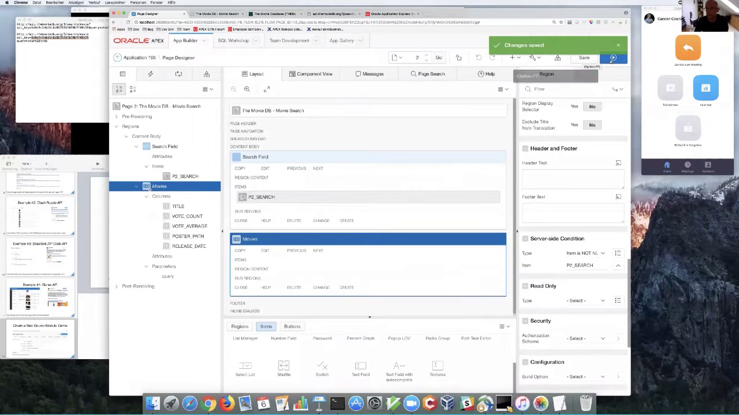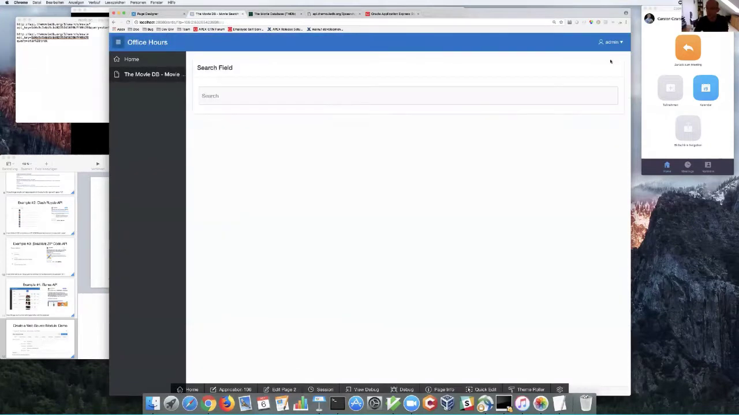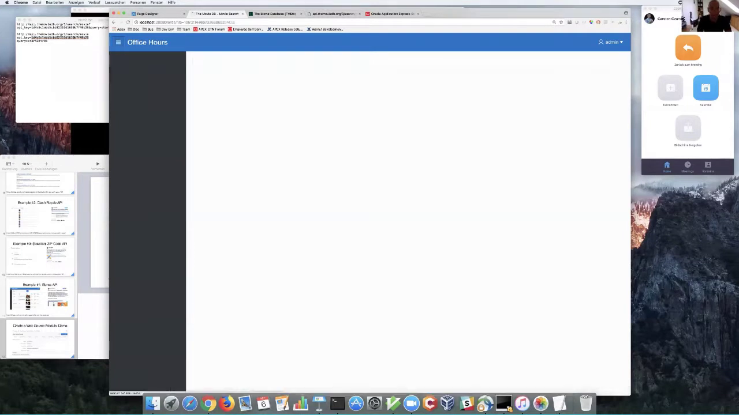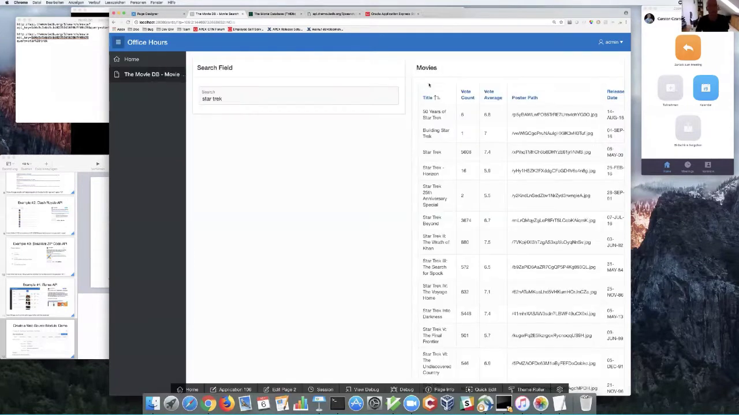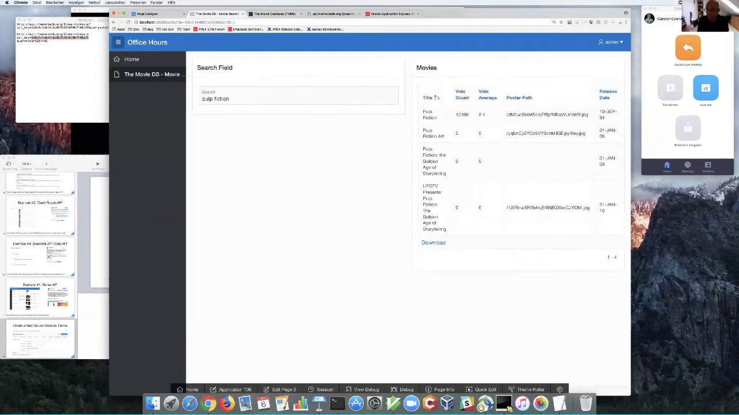And if I did nothing wrong, we should now have a search field. Let's now search for Star Trek again. And you see something is there, but let's first check whether the functionality is working. Okay, let's search, for instance, for Pulp Fiction. So actually, the interactivity in the searching works so far. That's really nice.